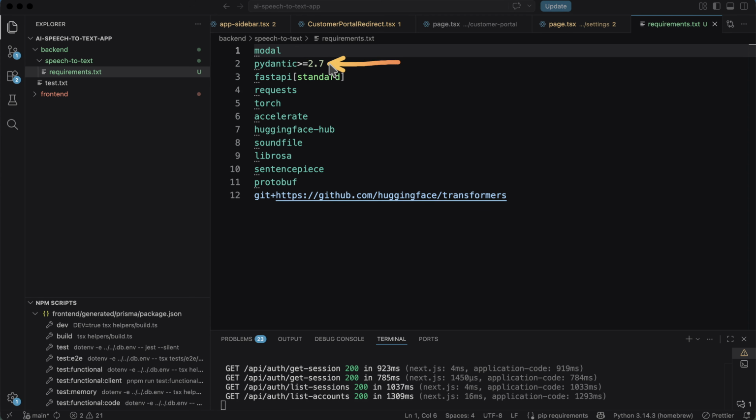Next, we have Pydantic version 2.7 or higher. Pydantic is used for data validation and parsing. It ensures that any data coming into your application is structured correctly and prevents runtime errors caused by invalid input. Then we have FastAPI with the standard extras. FastAPI is a modern web framework used to build APIs quickly and efficiently. The standard extras install additional useful tools like automatic documentation, validation, and better performance features.